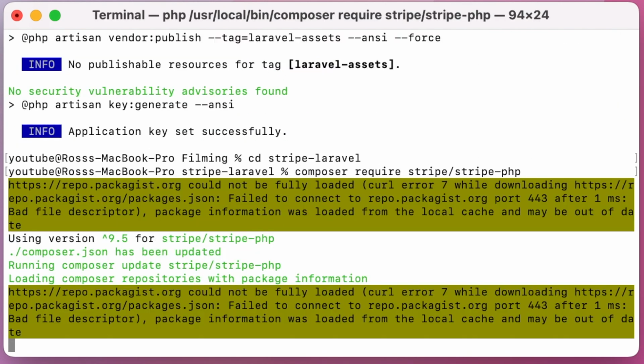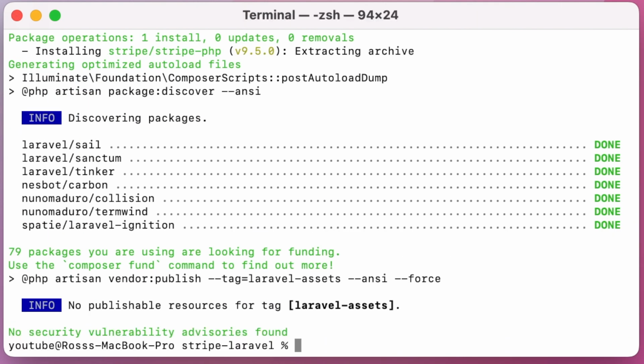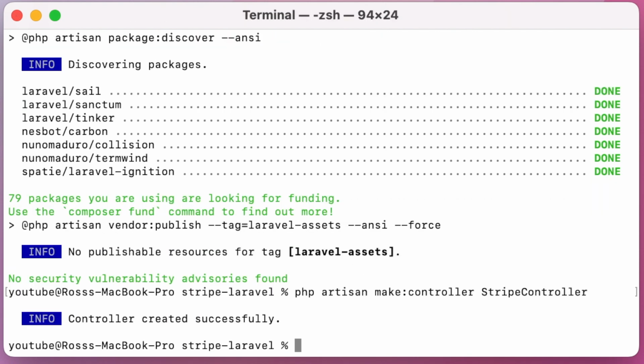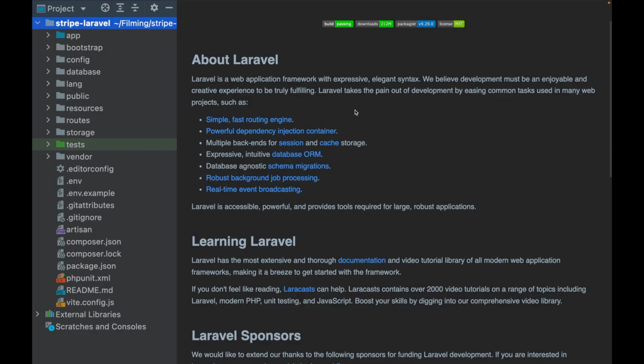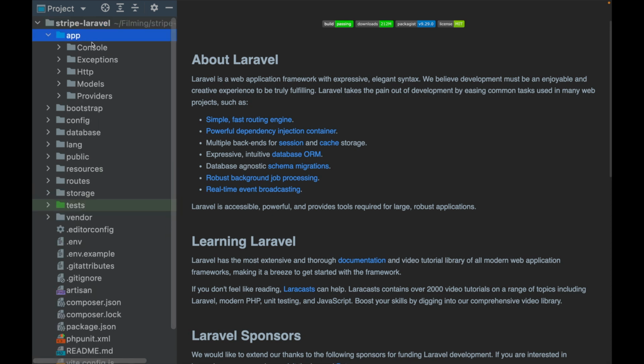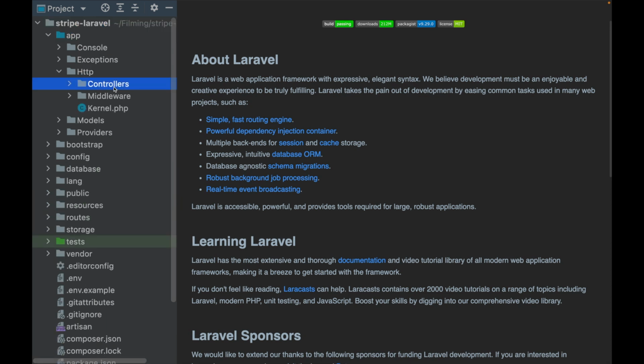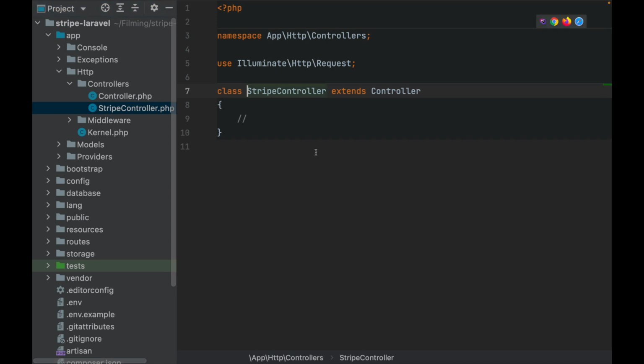Once that's done, we need to make our new controller. So we're going to use Laravel Artisan to make a controller. We're going to call it Stripe Controller. Then once you've done that, we're going to open up the code in our PHP editor. Navigate to app, HTTP, controllers, StripeController. And that's where you should find your Stripe controller that we just created with Artisan.